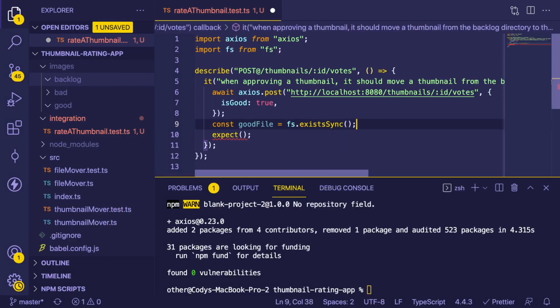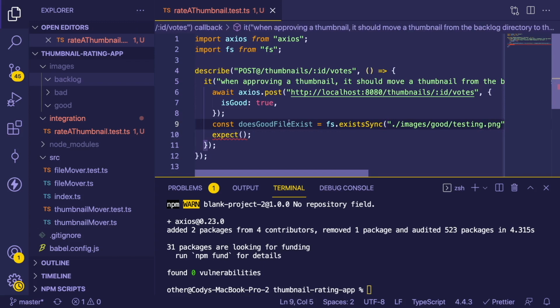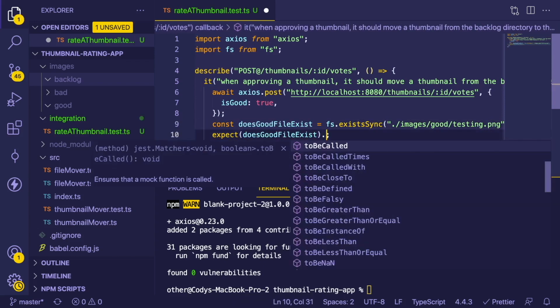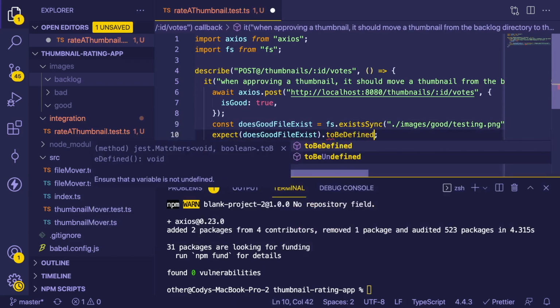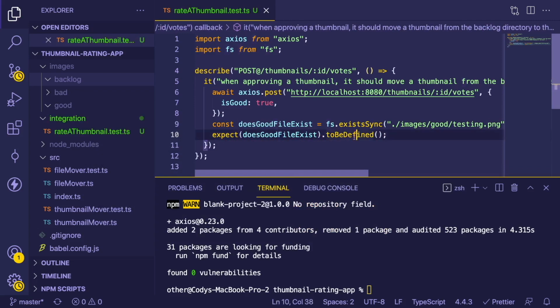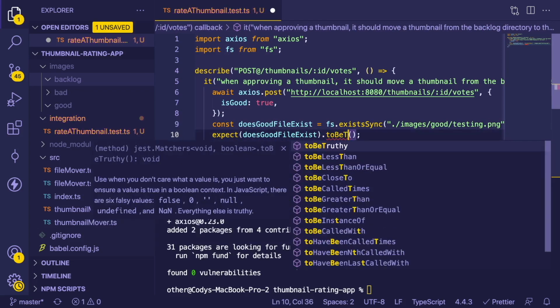Hopefully this works. So basically we need to check if the good file exists. So does good file exist? Okay. And what we could do is basically put a path to that /images/good/testing.png. And if this exists, to be defined, then we should be good. Or to be truthy, I think is what we want.